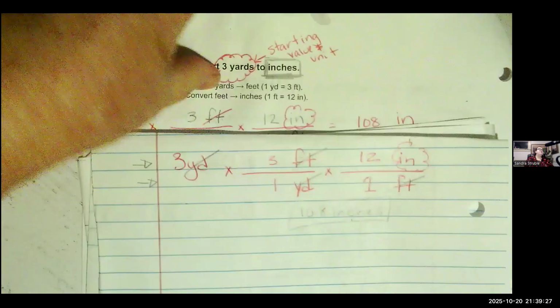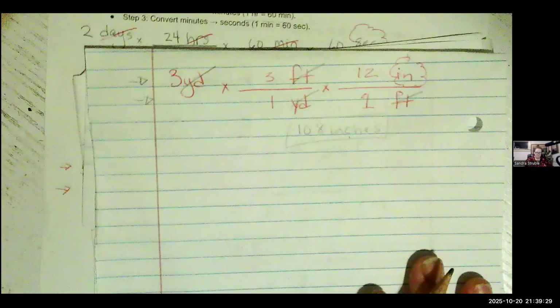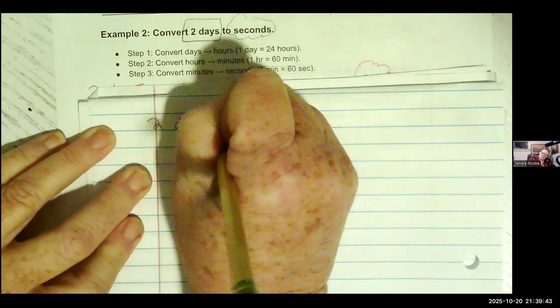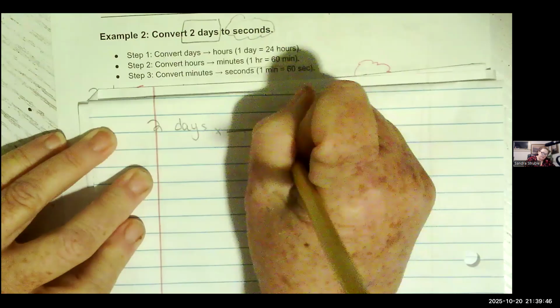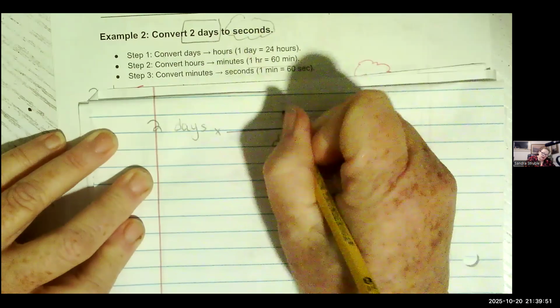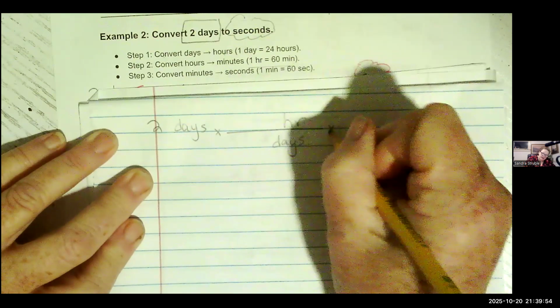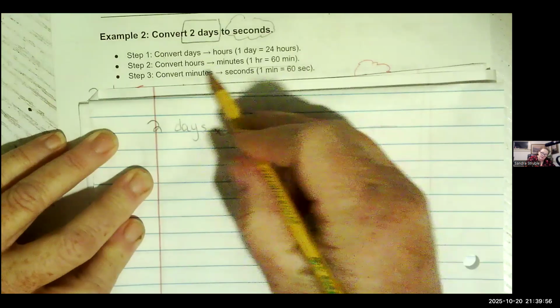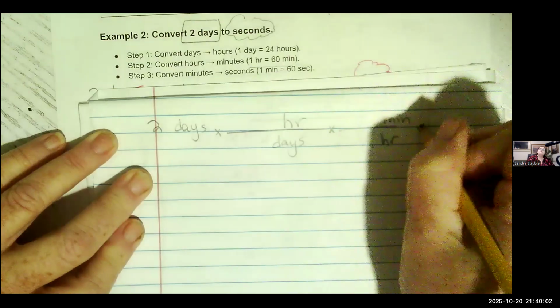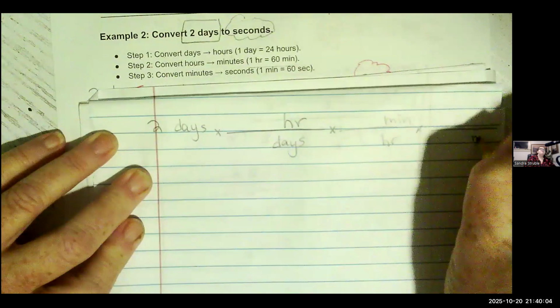All right. Let's go to our next one. It says convert 2 days to seconds. Again, I'm going to start with what they give me. They give me the 2 days. And I know right out the gate, I'm going to have to get rid of days. But what can I go to? Well, I can go from days to hours. I don't want hours, so they can get me from hours to minutes. I don't want hours, so I want them to cross out. That'll get me to minutes. I don't want minutes. Let's get rid of that one.